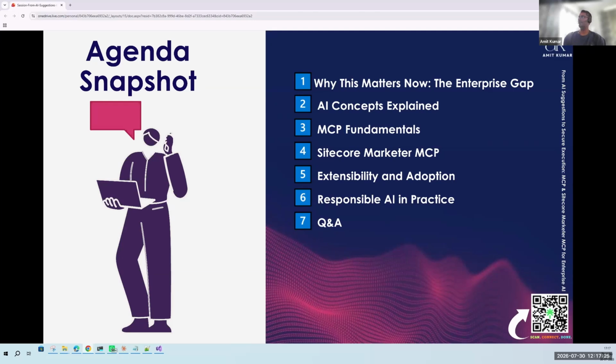The next section covers how we can create our own custom MCPs, how we can extend them, and what responsible AI practices we need to follow when we are utilizing AI in our day-to-day work. Later, we can have a Q&A session.